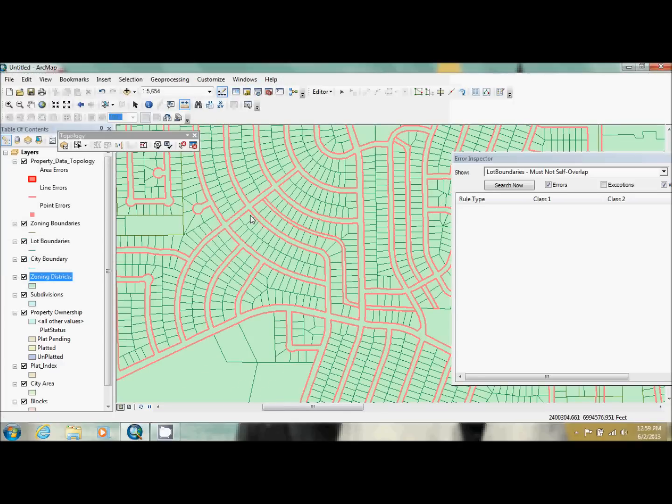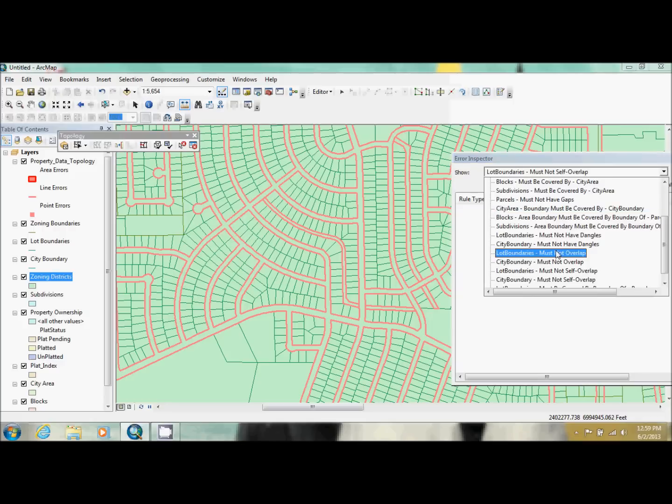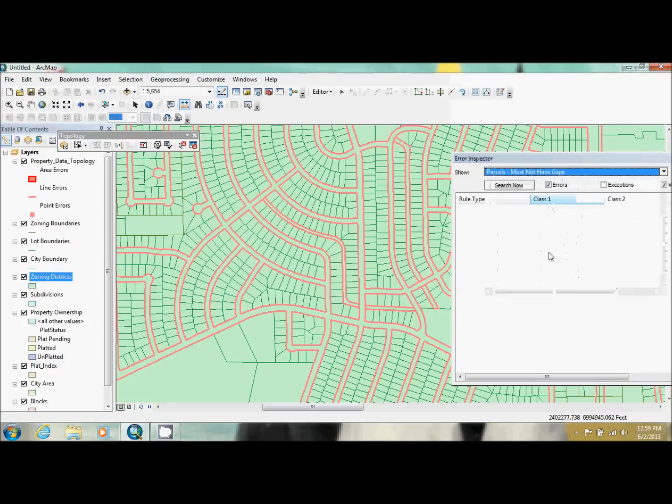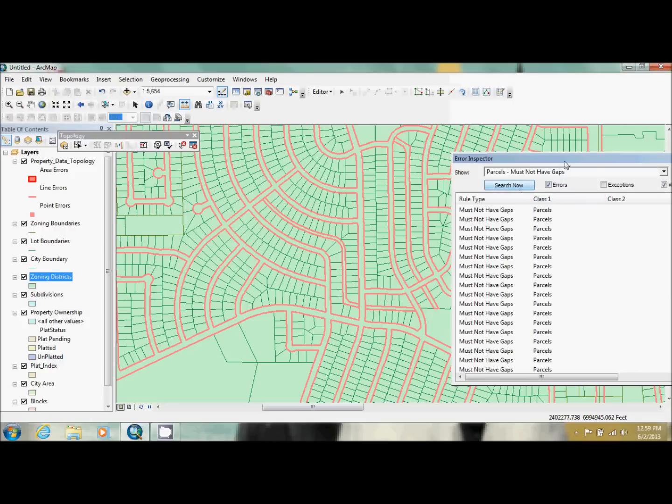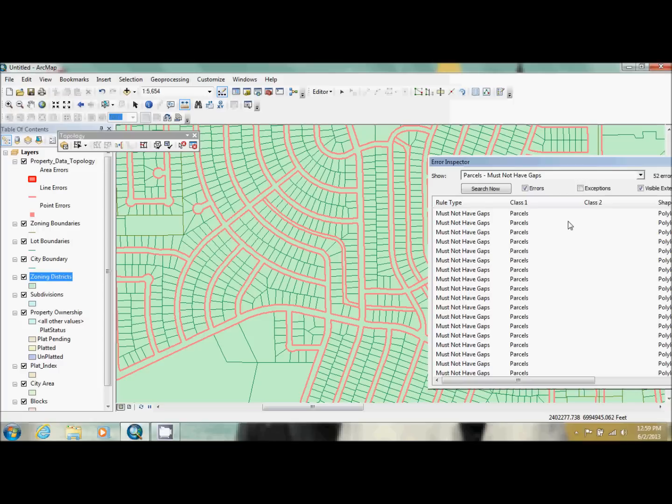Okay. And we're going to have the rule be parcels must not have gaps. And we're going to search. And if we bring this over, we have 52 errors.